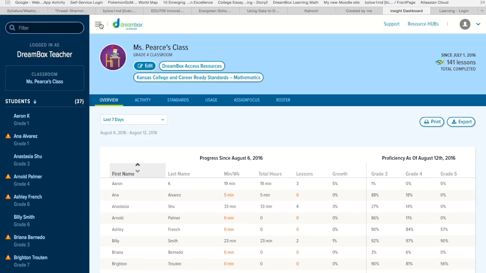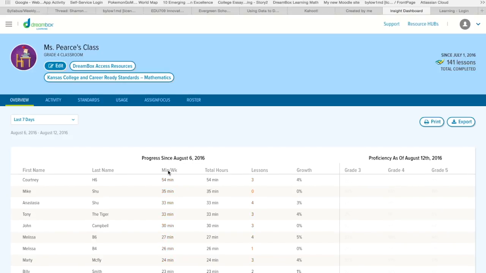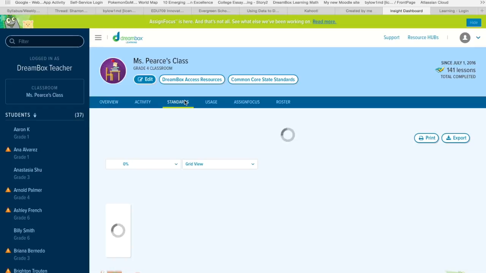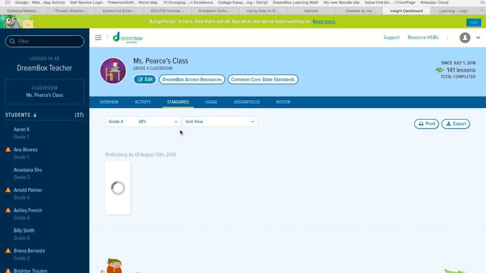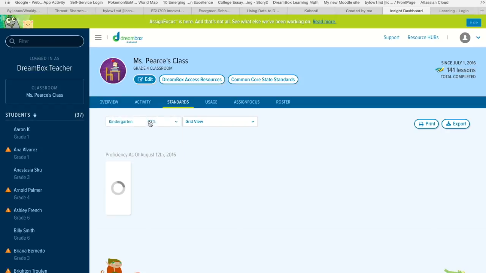You can close this drawer by clicking on the 3 lines above. And you can sort by the minutes per week, so you can see how many minutes students are using Dreambox, the number of lessons they've completed, and the amount of growth they've shown. So I can go into standards, and I can view the standards that students have completed at grade level, below grade level, above grade level. You can see that I have grade 4 here, but I can dig back all the way to kindergarten and see where my different students are showing growth and strength at the kindergarten level.